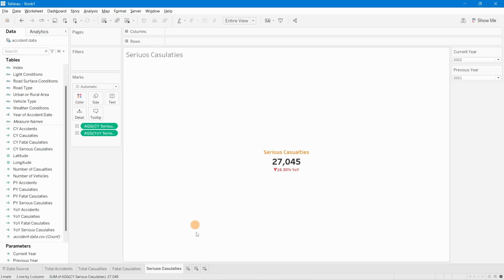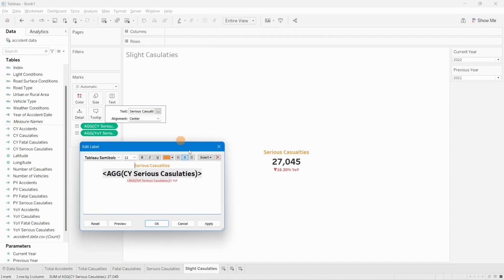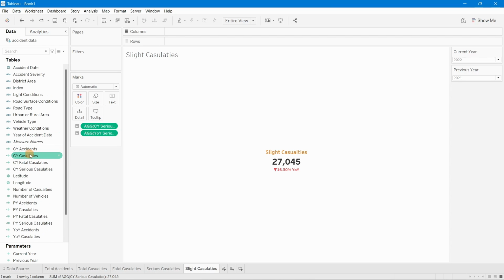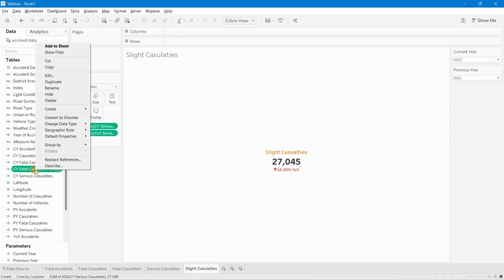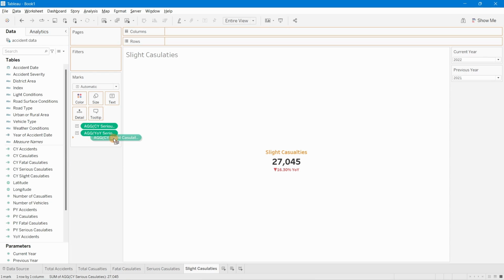Next and last, we will just duplicate this, and we will find it for slight casualties. All right, so we will just change this, and we will name it as slight. Just click on OK. And next thing what we will do, we will take this fatal, and we will duplicate this for current year. Edit this, change this name to slight, delete this, and instead of fatal, we will choose here slight. Okay, make sure no spelling mistakes are there. We'll just click on OK, take this current year slight and place it over here.